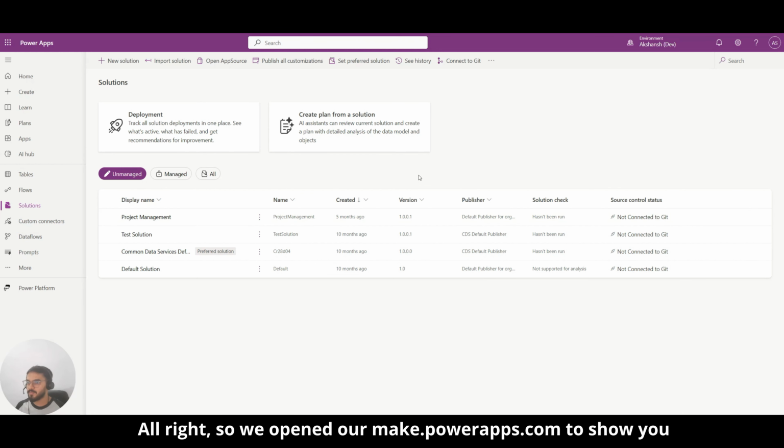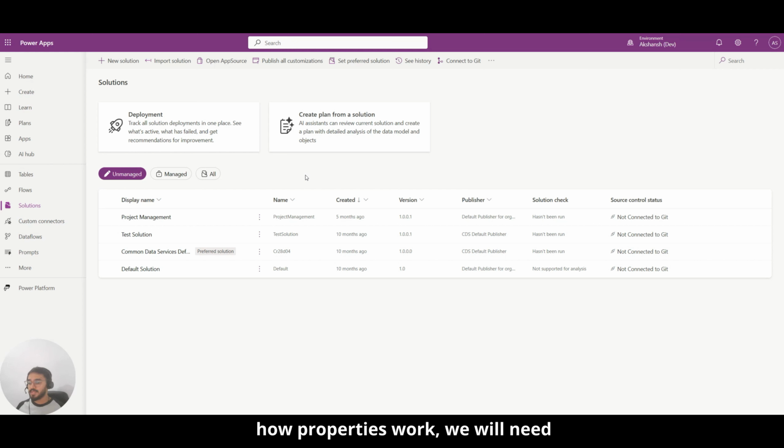All right. So we opened our make.powerapps.com. Now, to show you how properties work, we will need to open the studio. Just a best practice: any solution, any Power App, any component which you are creating has to be inside a solution. Just make that a thumb rule. Whenever you're creating something, it has to be inside a solution.